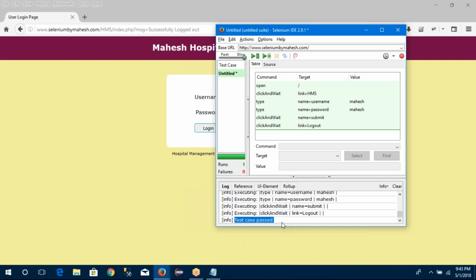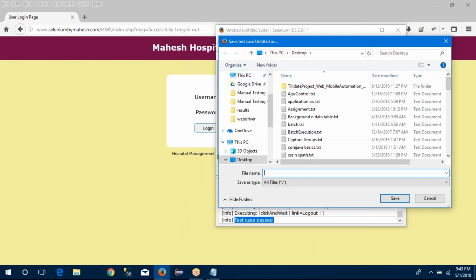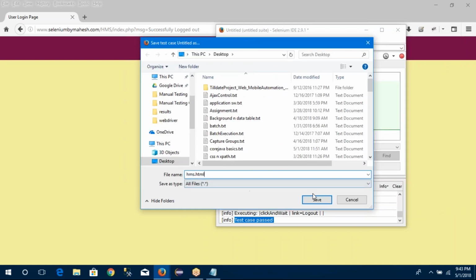Okay, now fine. So that is an untitled test case. If I want to save it, go to the file, save test case as desktop. I'm saving. This is HMS application, HMS. The extension is must and should. We can give the HTML. I will explain. See HMS.html. Click on save.